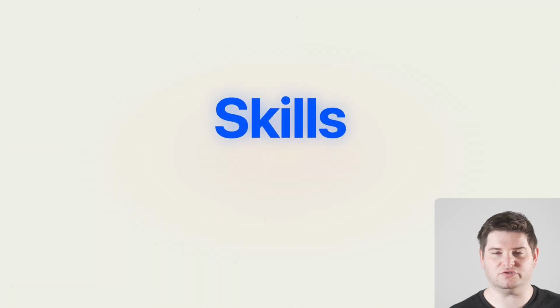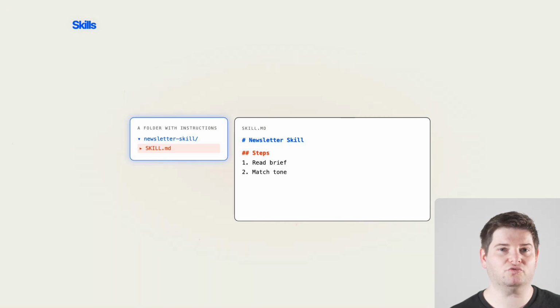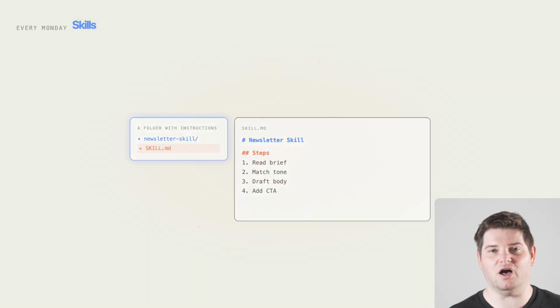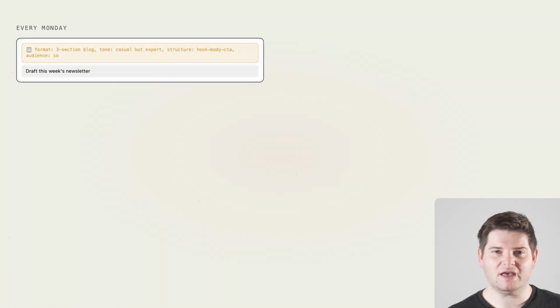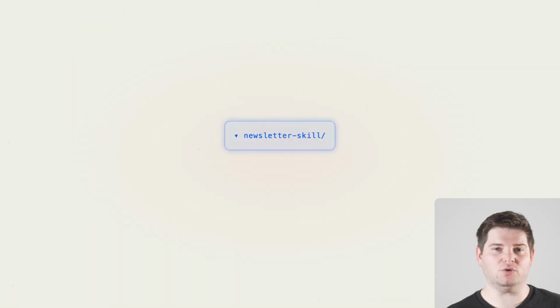Layer 6 is skills, the one I teased earlier, and there's a reason I saved it. A skill is really simple. It's a folder with instructions in it. That's it. You write out how you want Claude to handle a specific task, step by step, and Claude reads those instructions every time that task comes up. Say you write a weekly newsletter. Instead of explaining your format, your tone, your structure, your audience every Monday morning, you write that once as a skill. Now, every time you ask Claude to draft your newsletter, it already knows.